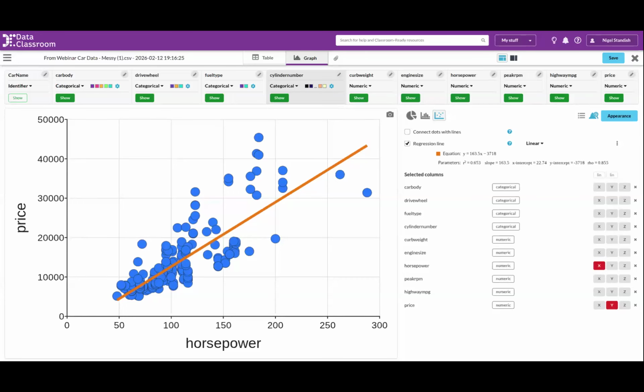Nigel, sorry it's loud here. If you look at a different graph, like say you chose a different type of graph, would you then get a different option of statistical test? Yeah, so let's do that.